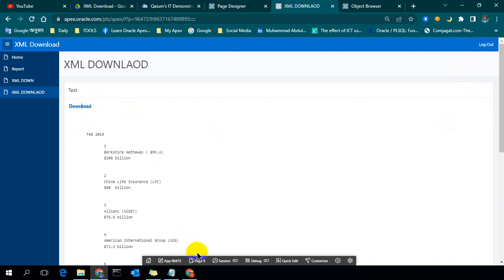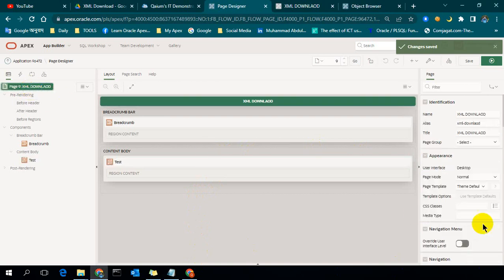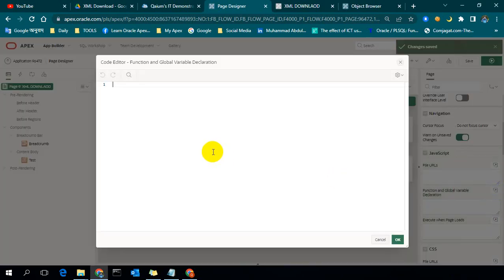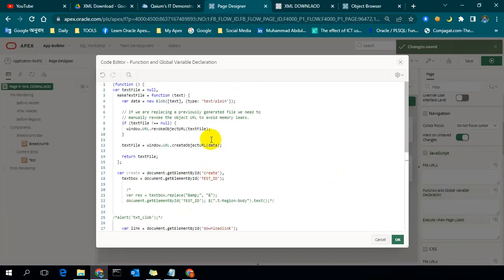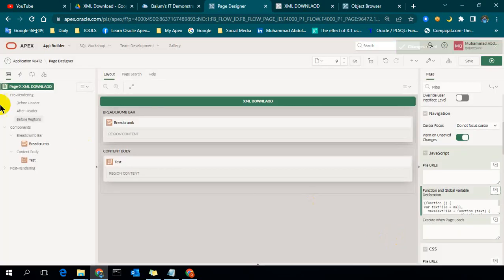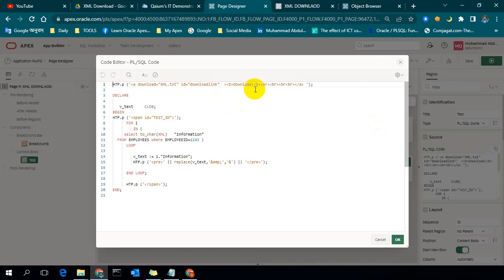because we have to use a JavaScript for text download, txt download. So I have a JavaScript code for downloading text. I have to put this JavaScript code over there. So what is this? Here is the ID, the ID we use for downloading the text. See, this ID and this ID are similar, this one.